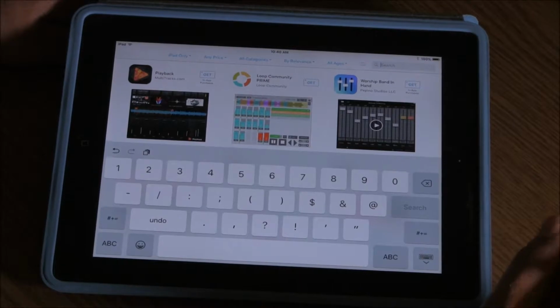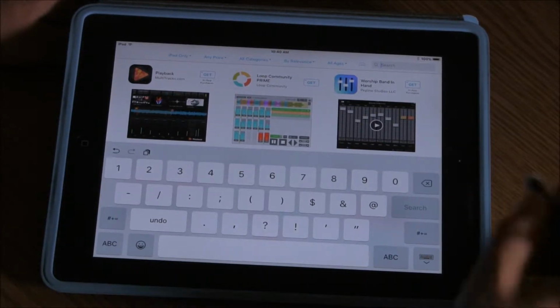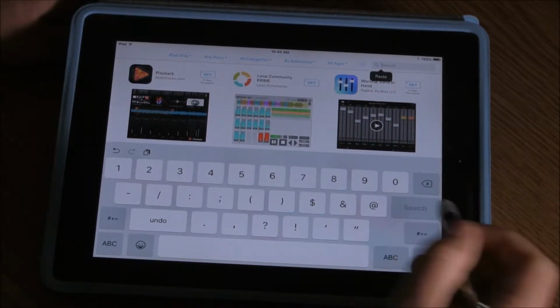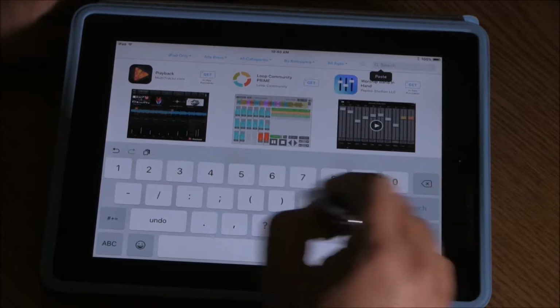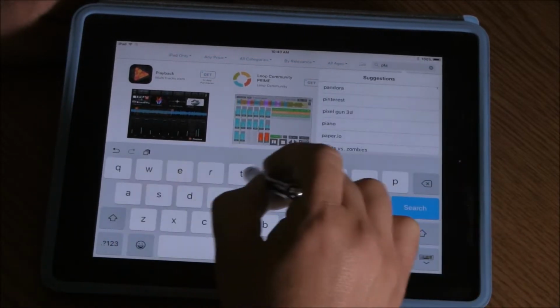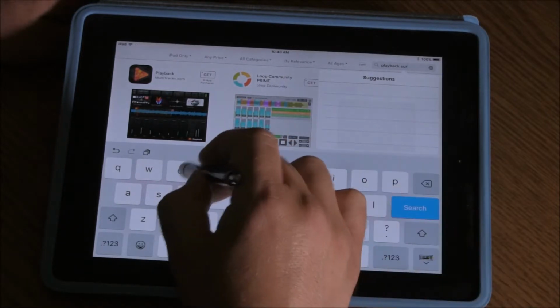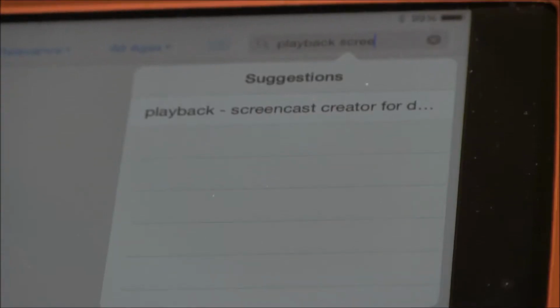So now we want to demonstrate how to use the Playback app. To begin, you'll want to open up the App Store and download the app. The easiest way to do so is just to click in the top right hand corner on the search bar and type in the name of the app, which is Playback Screencast Creator. And that should be sufficient to bring it up.